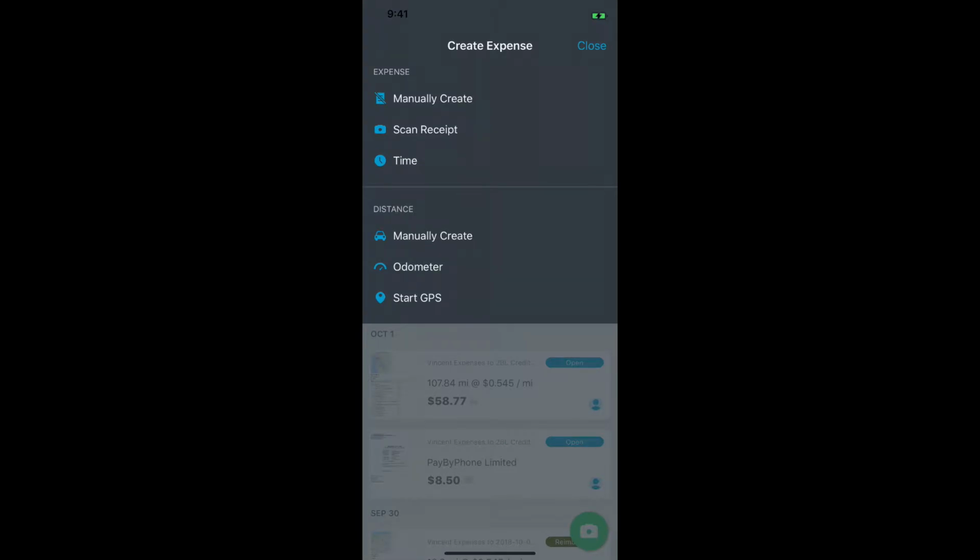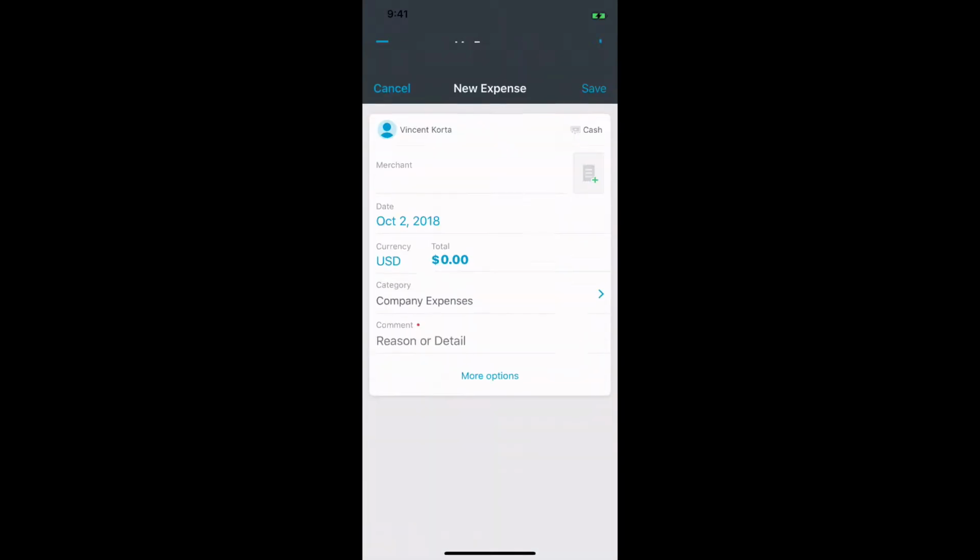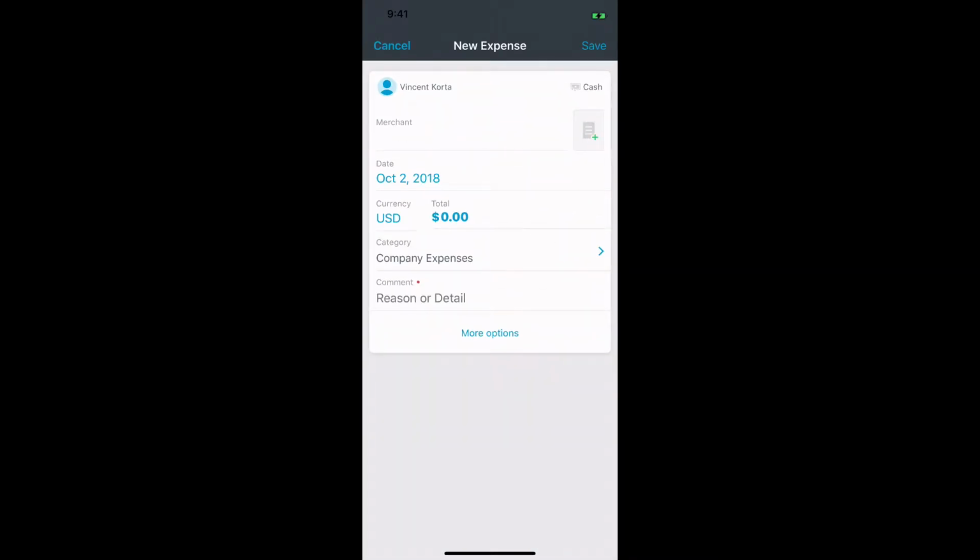In this case, we're talking about a company expense, so it's not distance in this case. So we're sticking with the top part, and we're going to manually create this one. When we hit manually create, we're brought to a new screen, and here we have the option of filling everything out or getting a receipt. As you know, we need a receipt for all of our expenses.